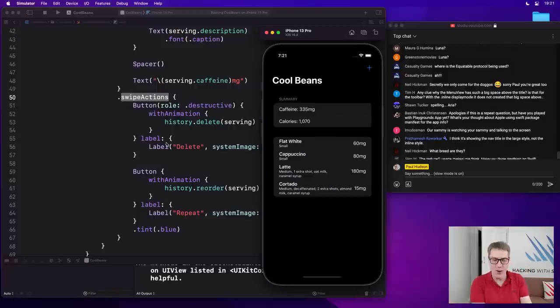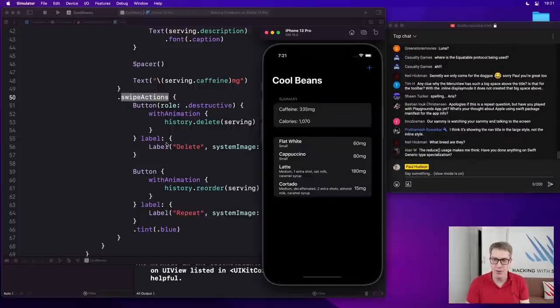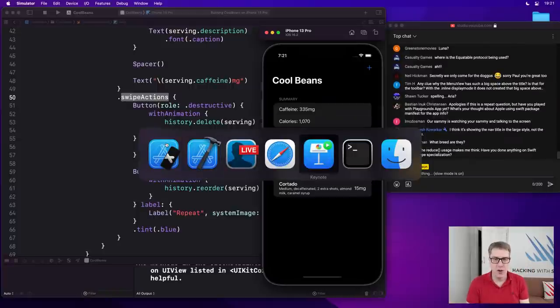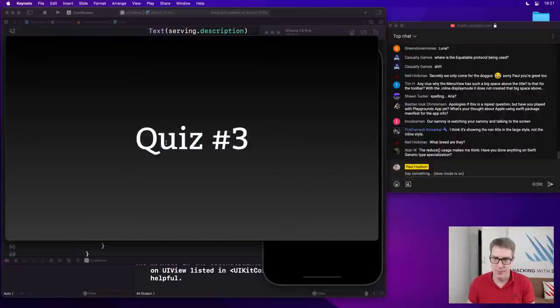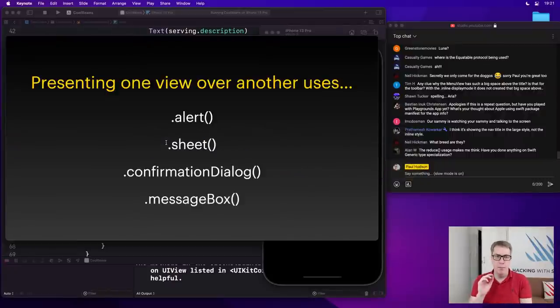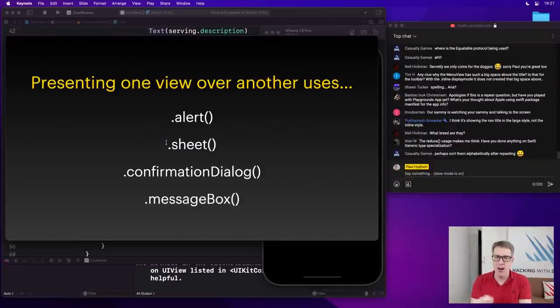But before we're done, there is still time for SwiftUI quiz number 3. First up, presenting one view over another uses alert, sheet, confirmation dialogue, or message box. Alert, sheet, confirmation dialogue, or message box. Do not print your answer in the chat window.